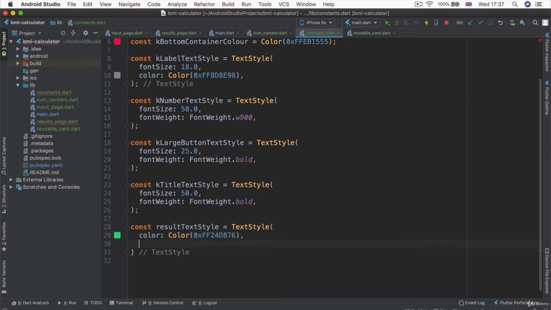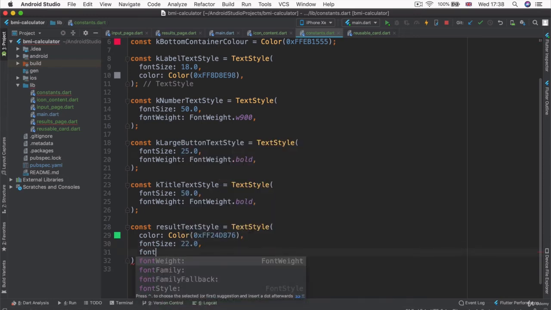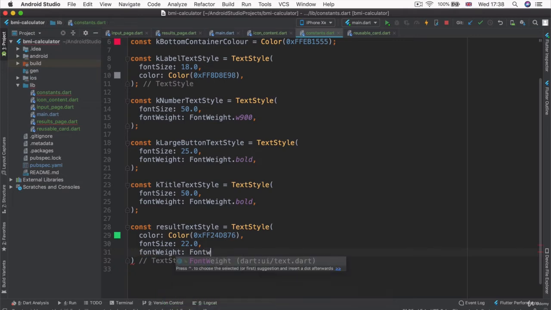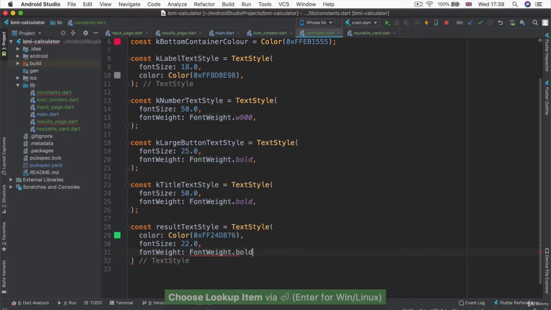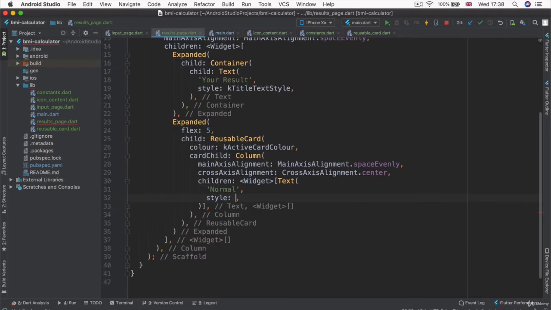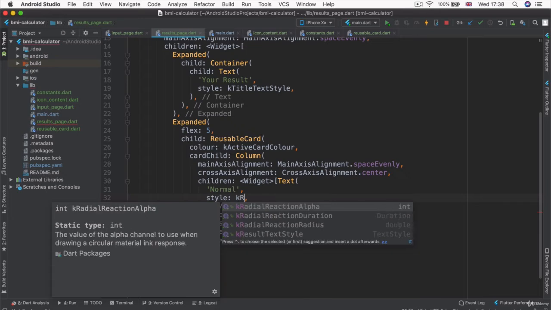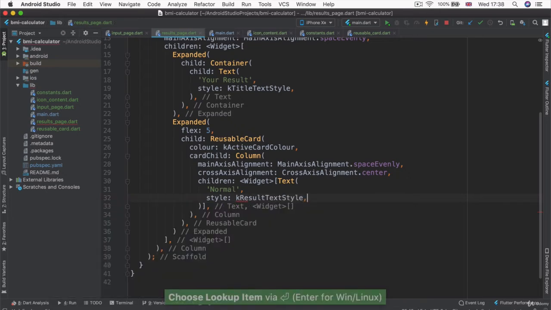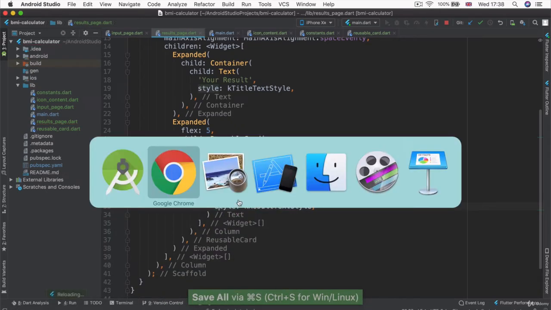Now that I've got my color down, I'm going to add some font size. Let's keep it about 22, should do. And then the font weight is going to be, again, bold. Forgot to add the K here. So let's just change that to K result text style. All right, so now we can go ahead and apply this to our results page right here. So it's going to be the K result text style. Let's check that out.